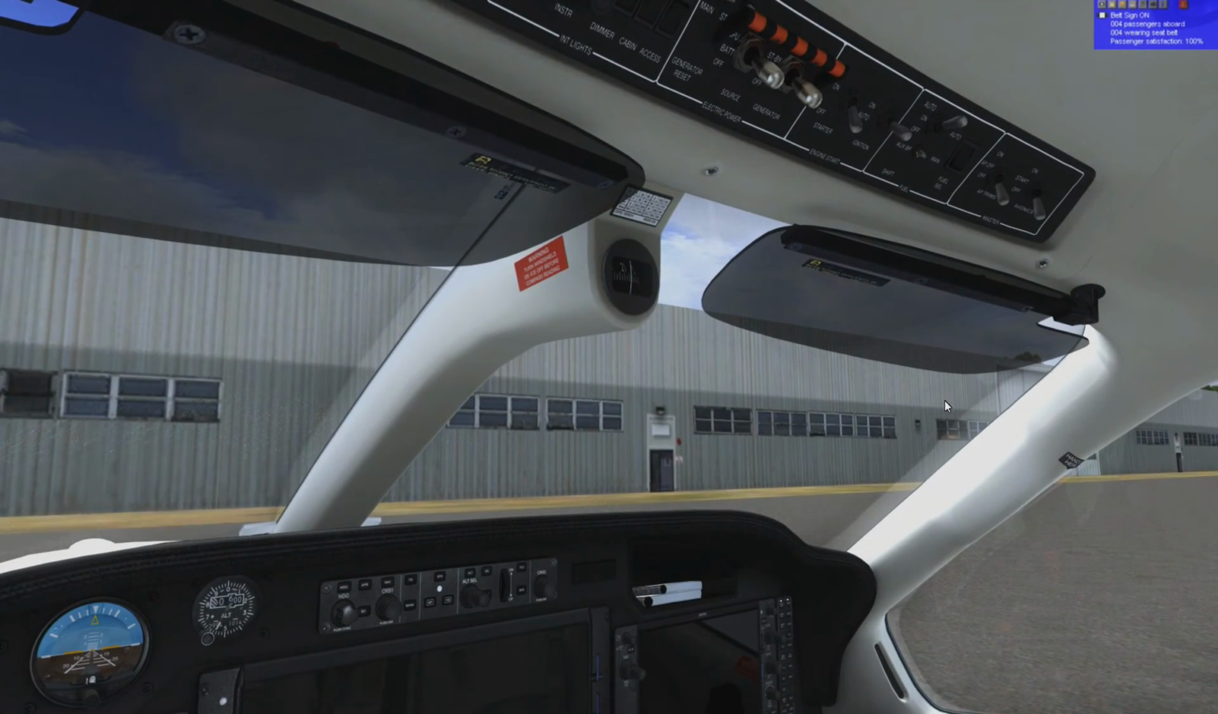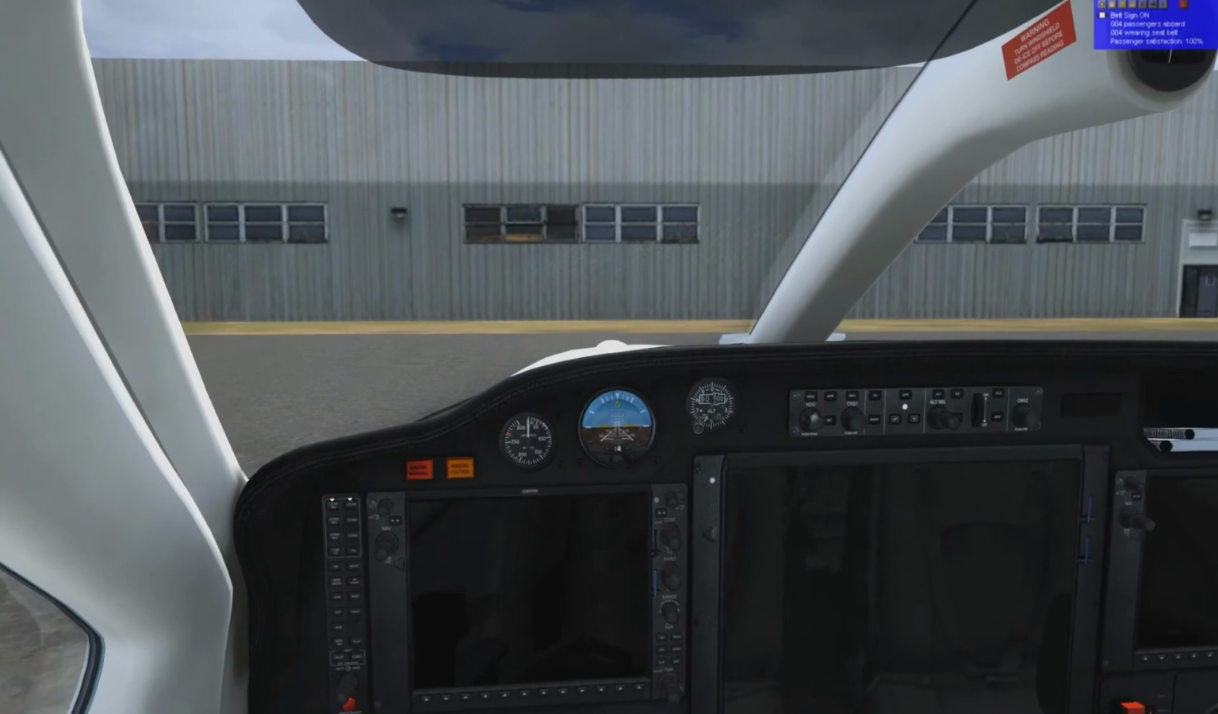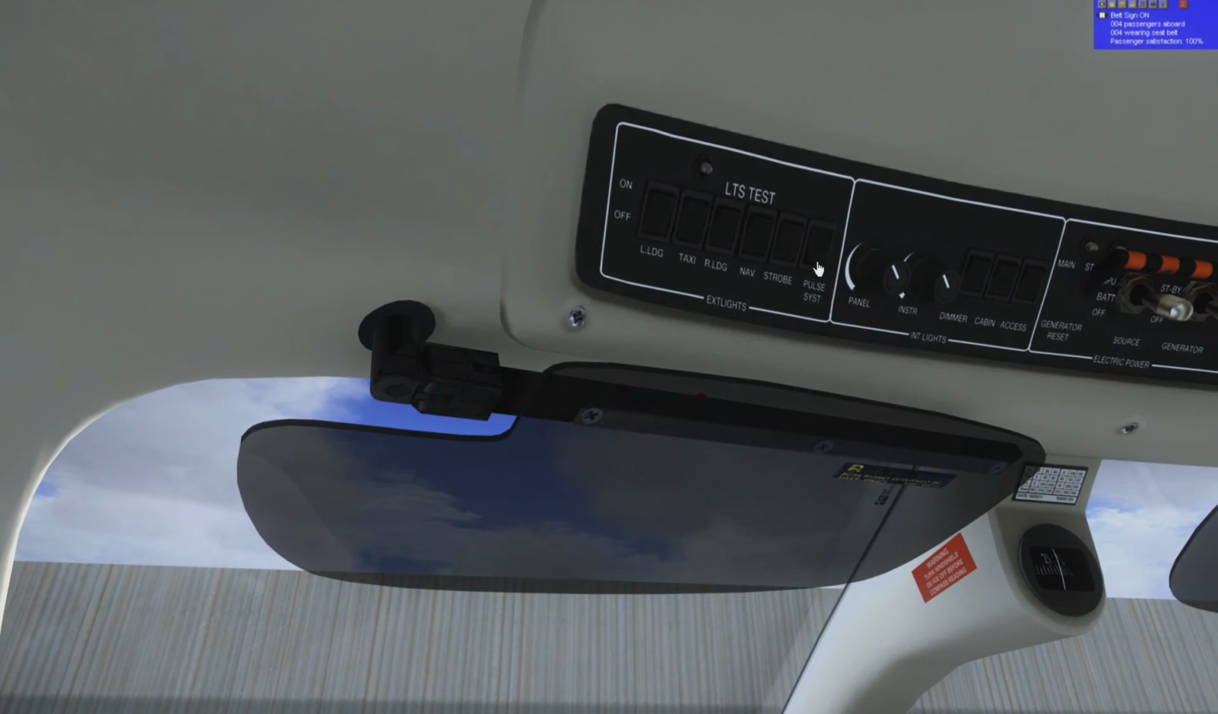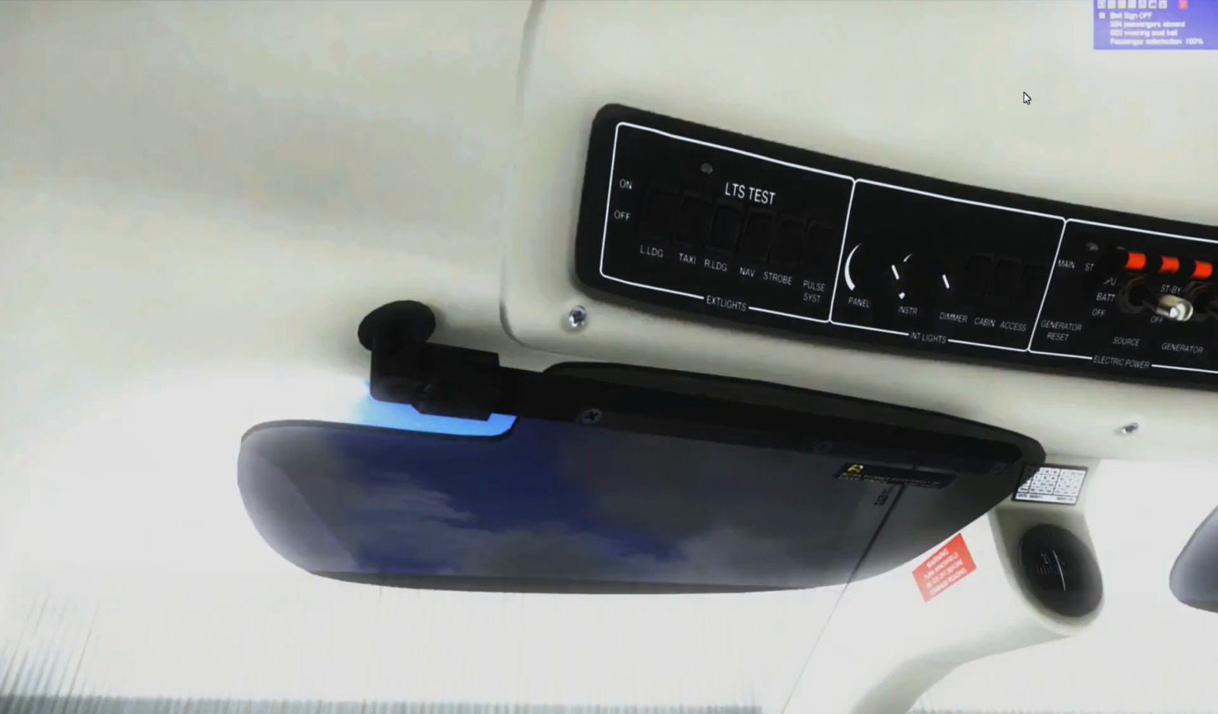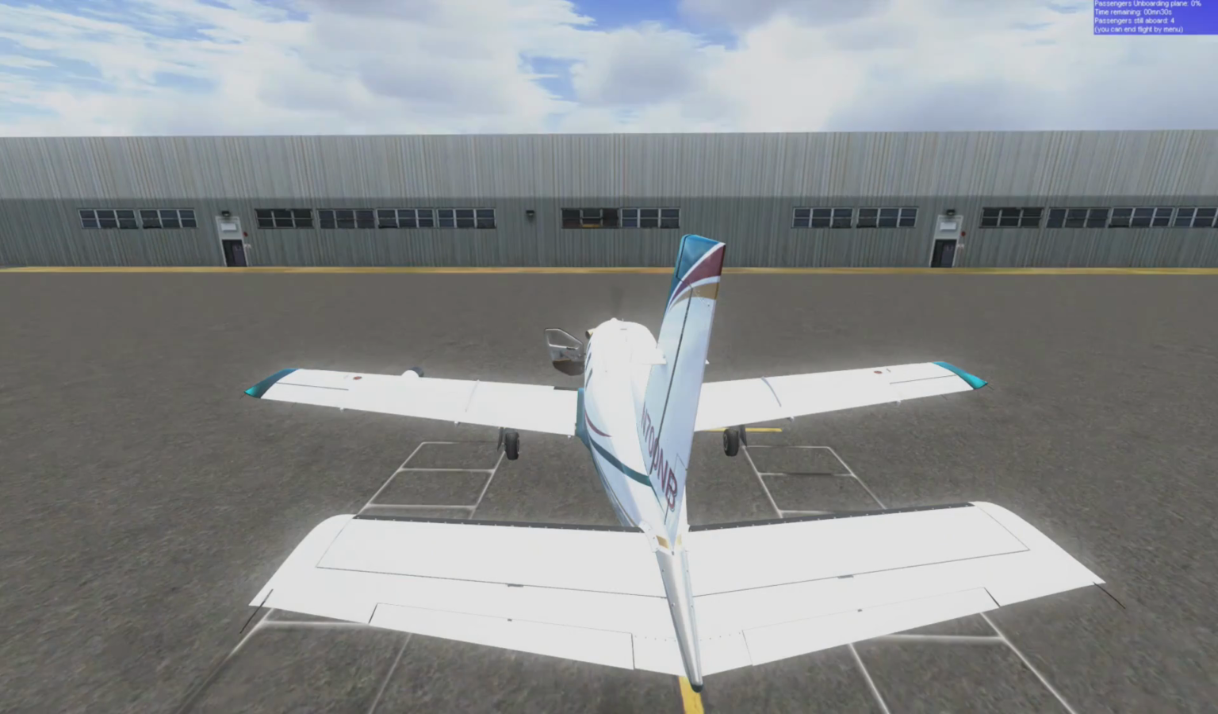It sounds like we got some lightning. That's off. External lights. That's all off. Alright, you guys can take your seatbelts off. And we'll open up the door and everybody can get out.